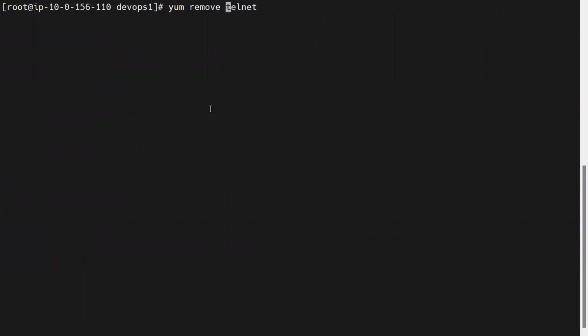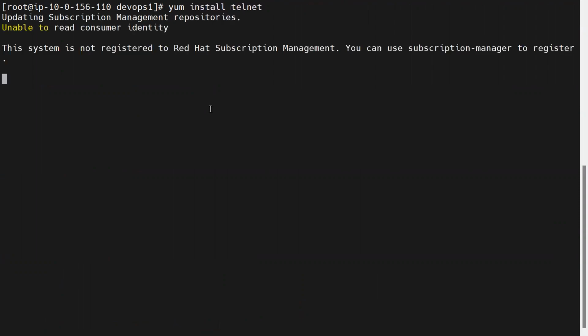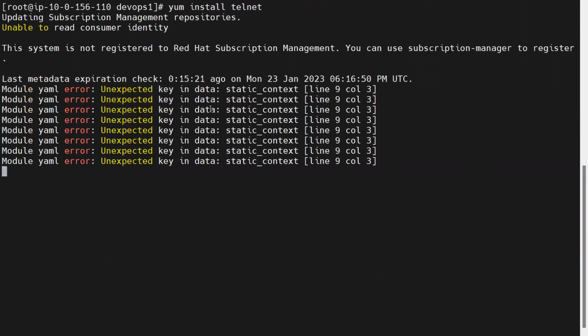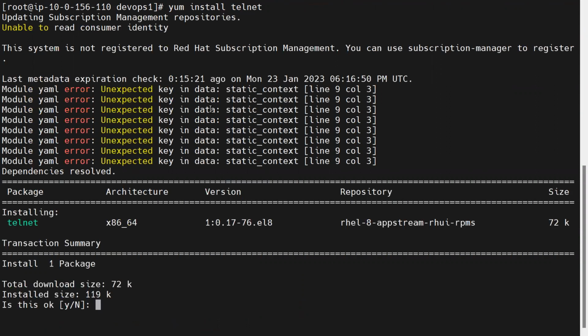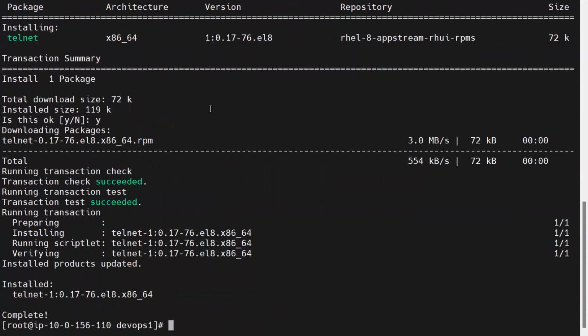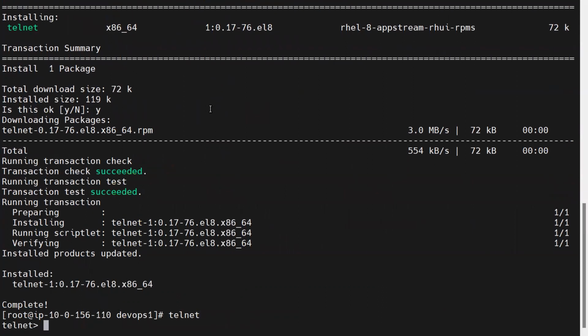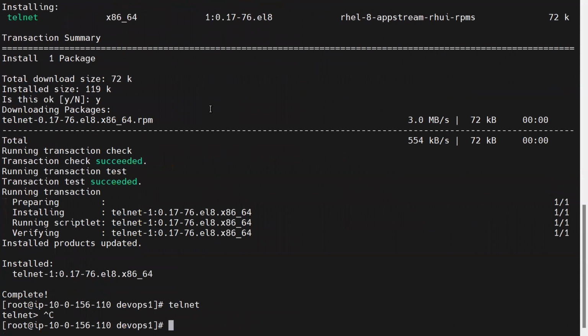So now let's install telnet. To install, yum install telnet; to remove, yum remove telnet. Now it will search over the repository, try to find it, then download and install it. Now let's see. It has downloaded it and is asking whether we want to install it. So just press Y and hit enter. It started downloading first and now it is installed. Right now you are able to access this command. So this is how yum works.